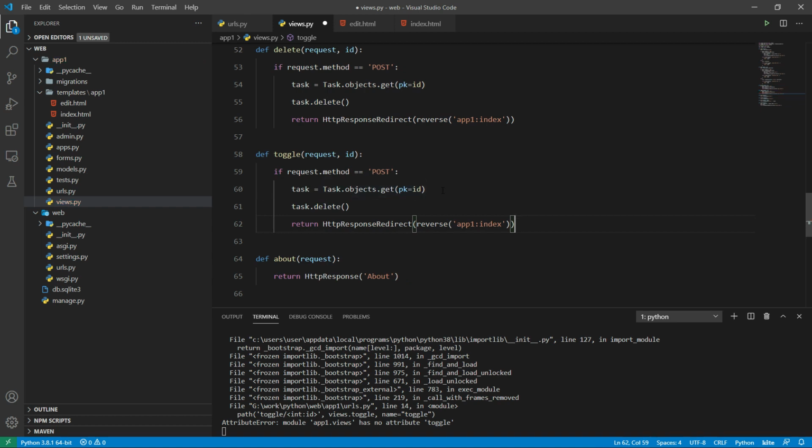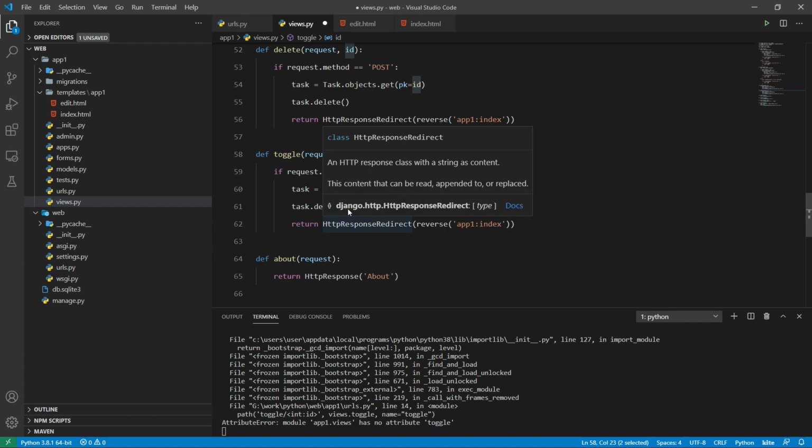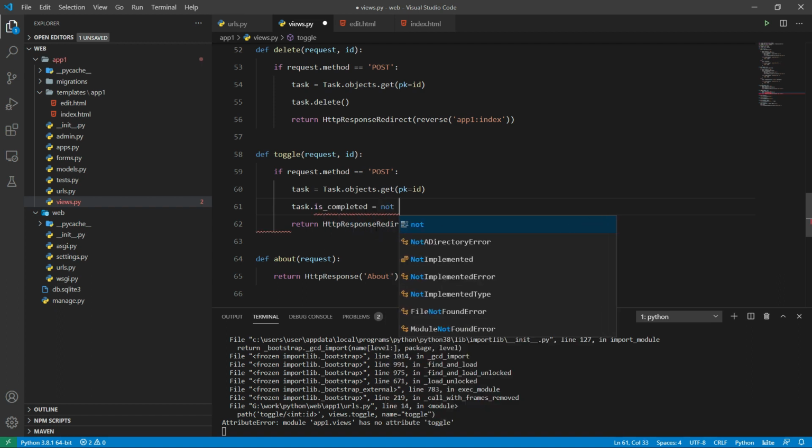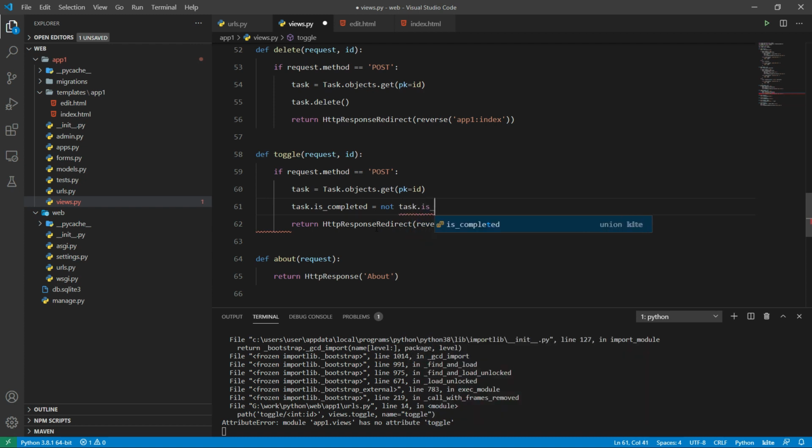So the first thing we will do inside toggle is, if the request method is post, then in that case, we will just fetch the task from the database by using the ID provided from the URL. And after that, we will just update the isCompleted value. So here what we are doing is task.isCompleted is equal to not task.isCompleted.